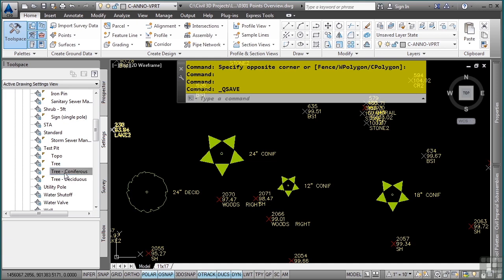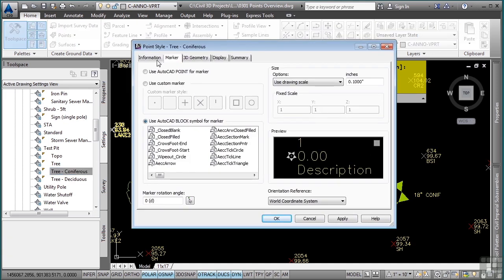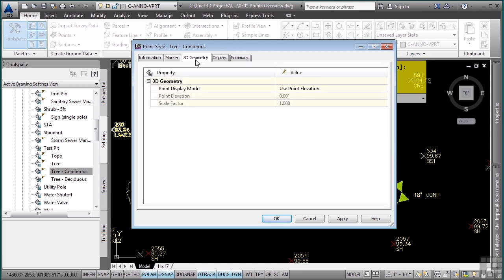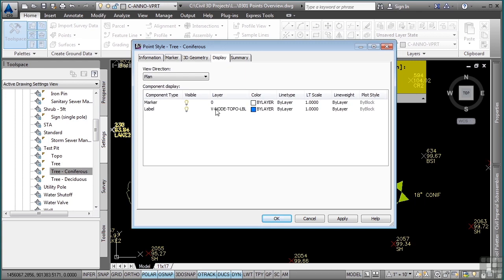I'll double-click it, and as you can see, the Marker tab tells AutoCAD Civil 3D how it should display that point, so you can select a block or a custom AutoCAD marker. You can tell AutoCAD how you want that 3D geometry to be displayed. And then the Display tab tells the marker and the label how it should be displayed in the different view directions such as Plan, Model, Profile, and Section.